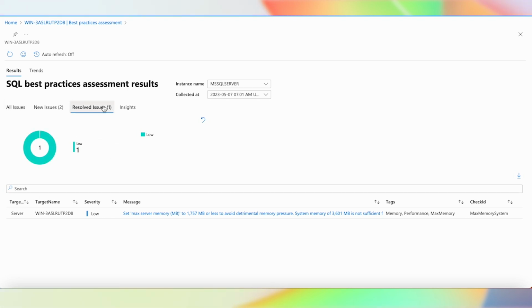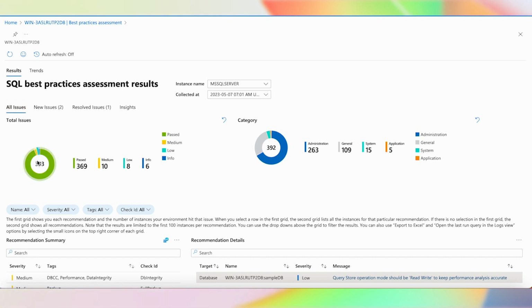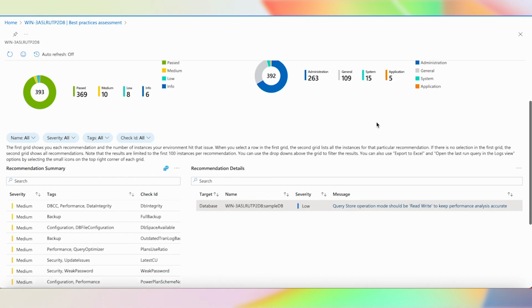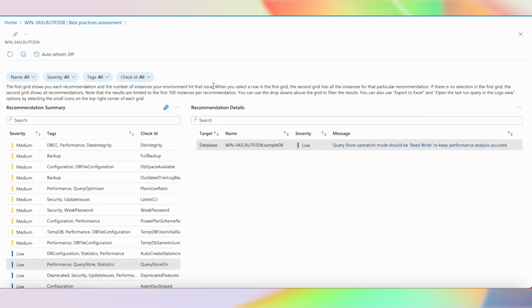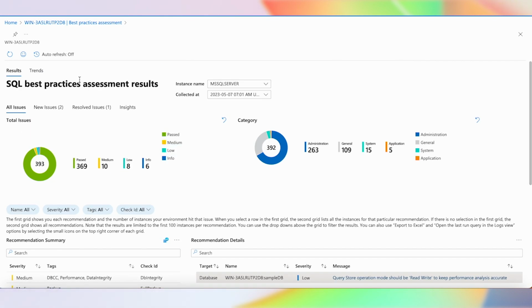So the goal of best practices assessment is to give you insights about your entire SQL estate wherever it runs, and make sure that your SQL servers are healthy and configured the best. As a DBA, this is an extremely useful tool for you because it saves you time and resources to make sure that all your SQL servers, hundreds and thousands of them, are configured with best practices. So I highly encourage you, after you've Arc enabled your SQL servers, to turn on best practices assessment and periodically have it run so you'll understand how your SQL servers are configured.